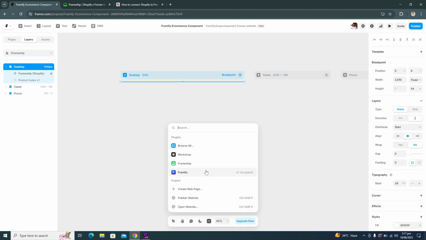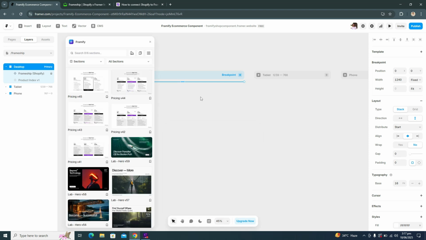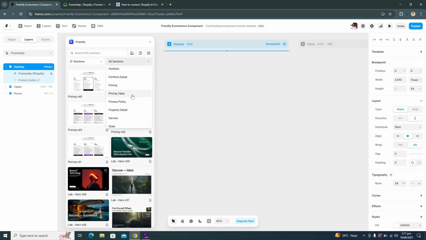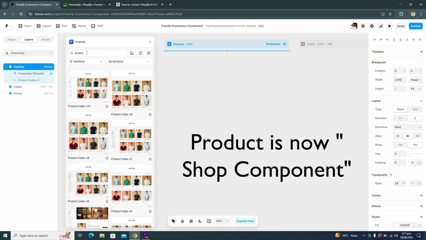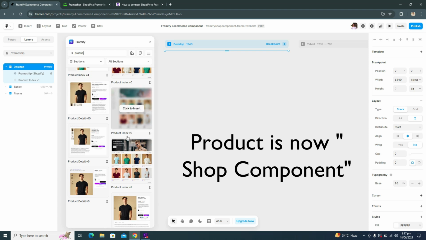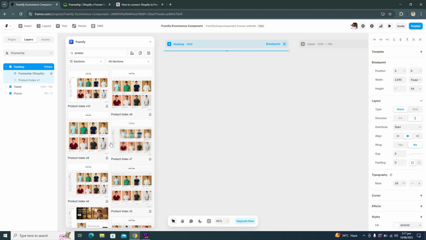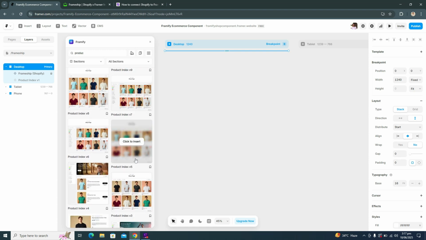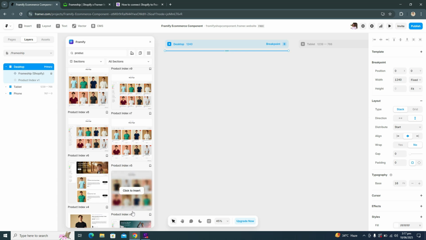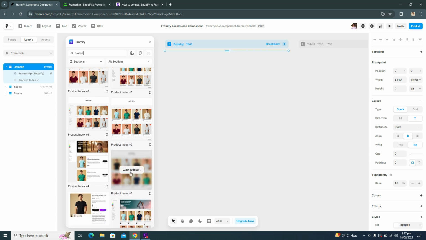And I'm going to open a plugin, Framify plugin. This is not visible yet, but after this tutorial, it will be visible here. The category will be visible here. So I'm just going to type product. You can use the product detail and the product index, whichever you like. So for now, let's suppose I want to add this one, Product index V3. I will just click to insert.